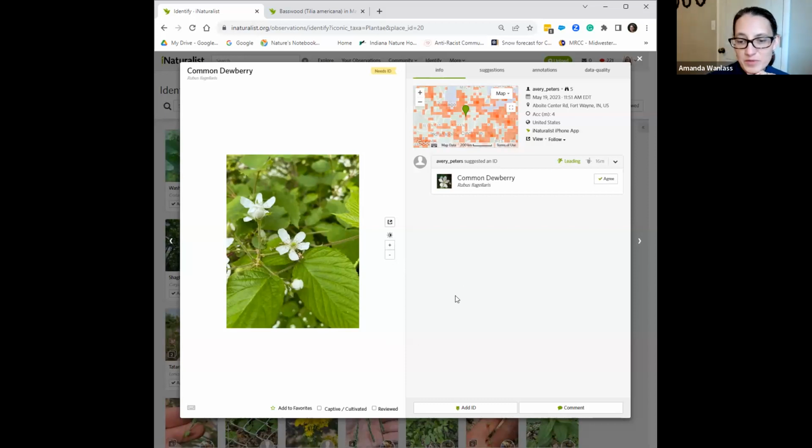So I'm not going to add an ID or agree because I don't have enough information myself to say that that is the ID. So you don't want to just go in and click agree, agree, agree to everybody's observations unless you are confident that that is what an observation is of. All right, so you can make observations, you can identify observations.